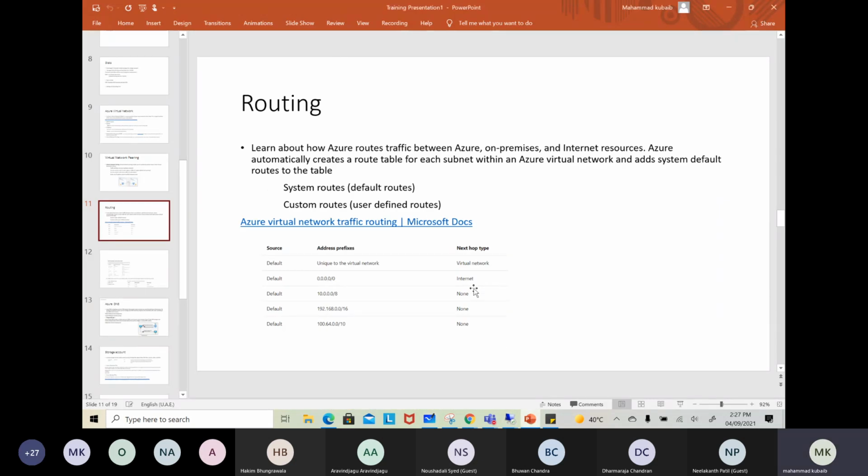Okay, so see here, as I told you, you have system route and the second one is custom route, user defined route. We'll talk about custom route in the next chapter. First, we'll see what is system route. As I told, the first route Azure adds, in the first source you can see default. Default means Azure added that route, and this is unique to the virtual network. It means the address prefix will be your subnet.